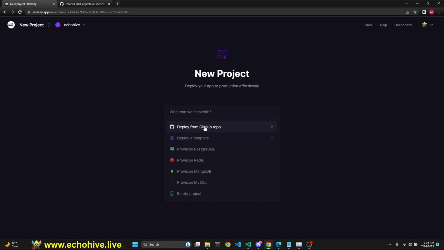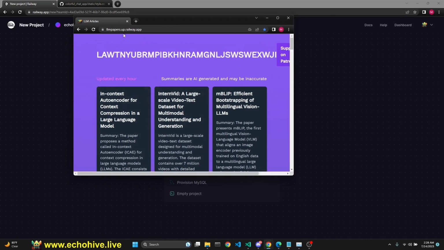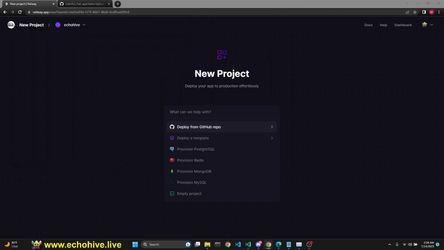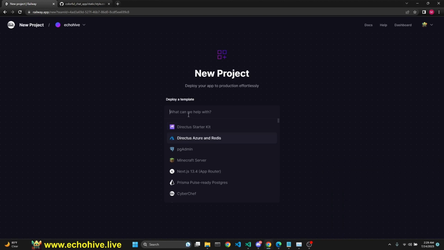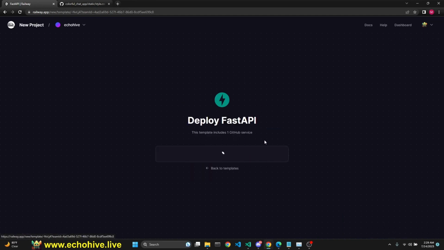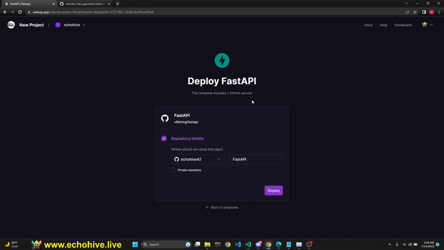In my older video in which I was talking about the LLM apps, I've shown how to actually deploy it on Railway directly from GitHub. But this time we're actually going to deploy from a template. Okay, click here. Yeah, it just does that. I'm not sure why. We're going to search for FastAPI. Okay, as soon as I click, it says deploy FastAPI.